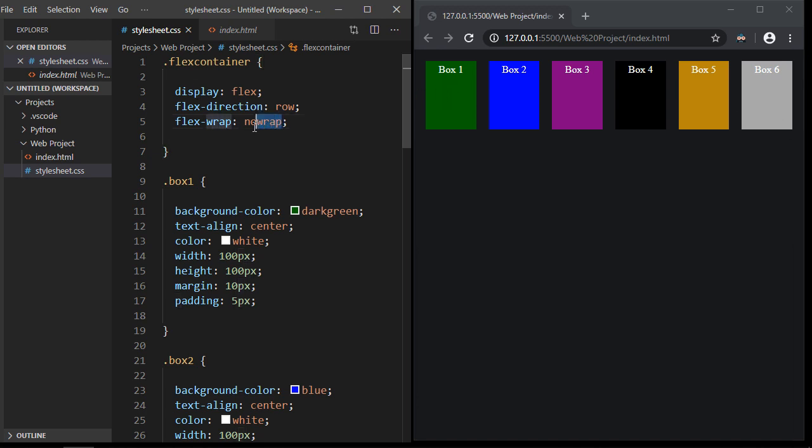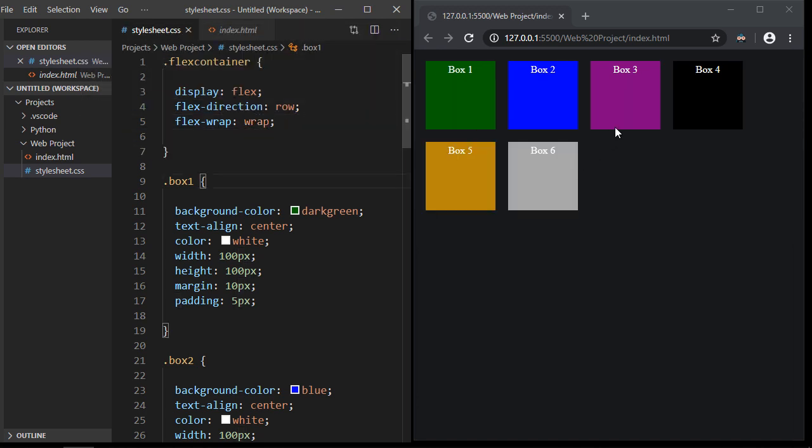Now let's go ahead and specify wrap. There you can see boxes 5 and 6 wrapped and were put on the second line. And now our flex items are back to the width that we set, which was 100 pixels. This is really nice if you have a lot of dynamic content that you're adding to your web page and you just want it to wrap continually down the page.